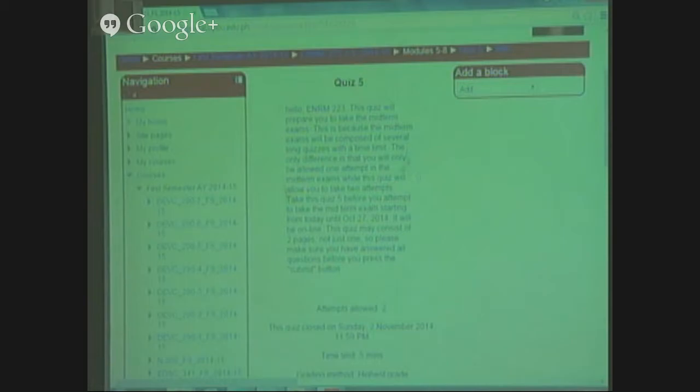The only difference is that you will only be allowed one attempt in the midterm exams, while this quiz will allow you to take two attempts so that they will experience how it is to take an online quiz. Take this quiz 5 before you attempt the midterm exam, starting from today until whatever period. It will be online. This quiz may consist of 2 pages, not just one. So please make sure you have answered all questions before you press the submit button.